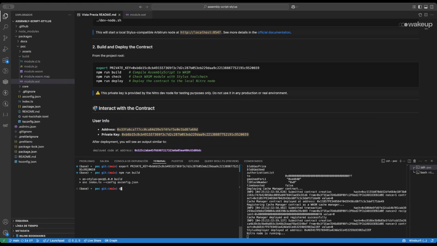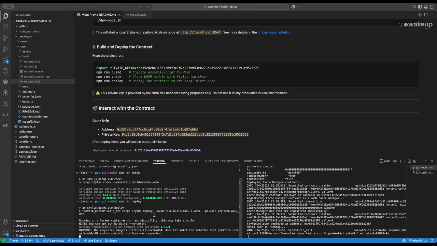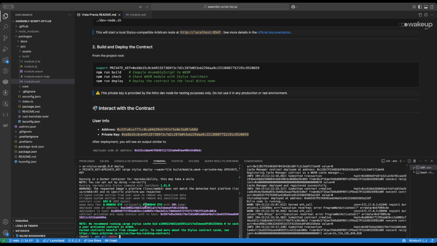The second step, we need to check the WebAssembly module with the Stylus toolchain to know if it's a valid contract. And the third step, deploy our contract. When we deploy our contract, we receive here the address of the deployed contract.